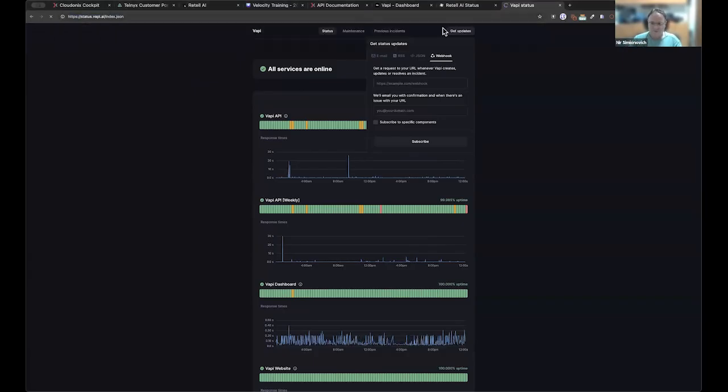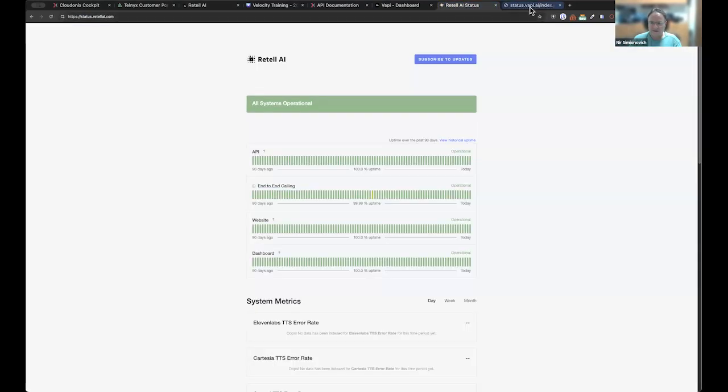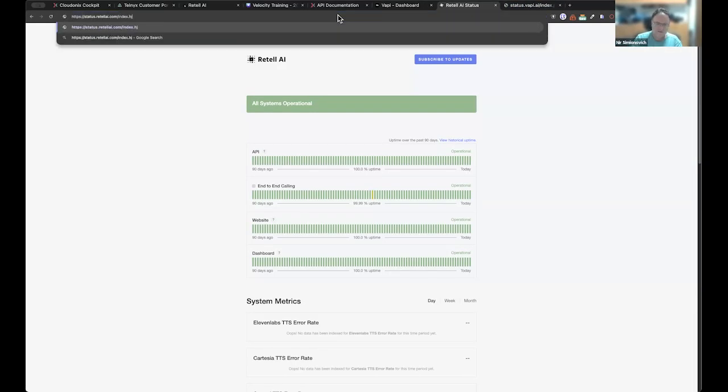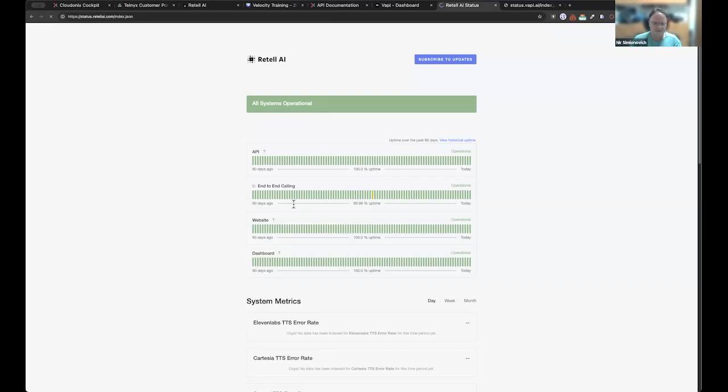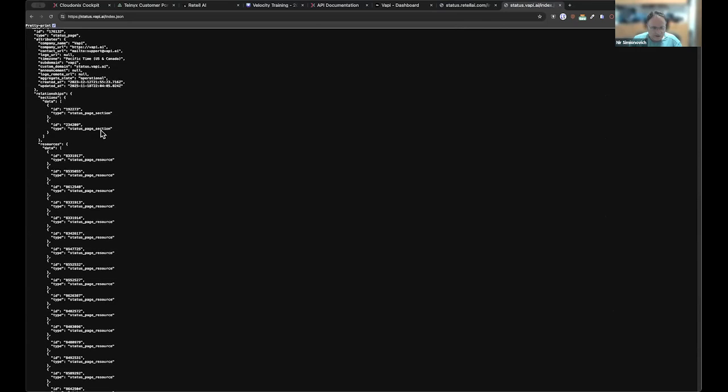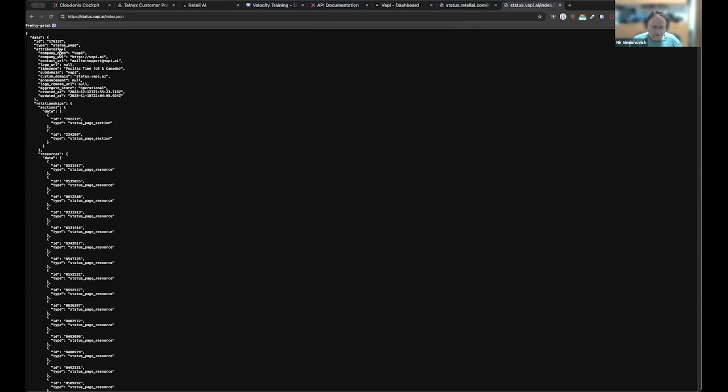So for example, this is the JSON for Retell, and this is the index.json for VAPI. Now I can take this JSON and figure things out from it. It says all systems operational. Wow, VAPI likes to make things so complex.